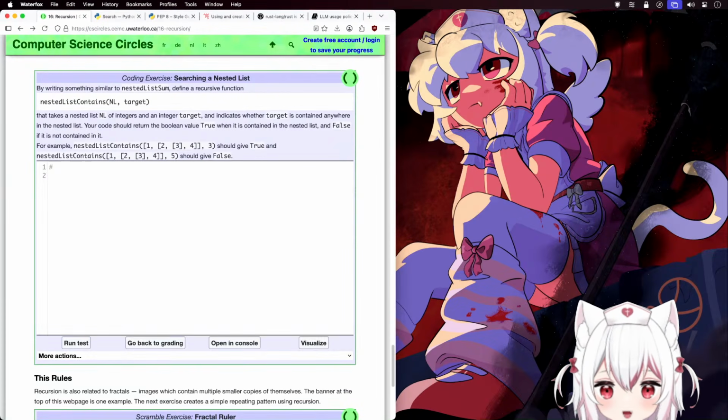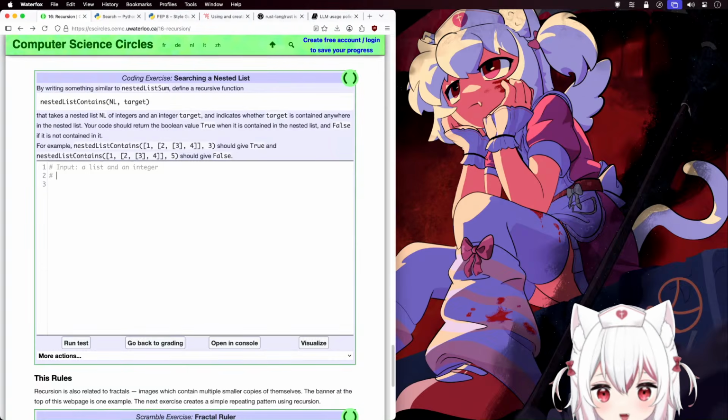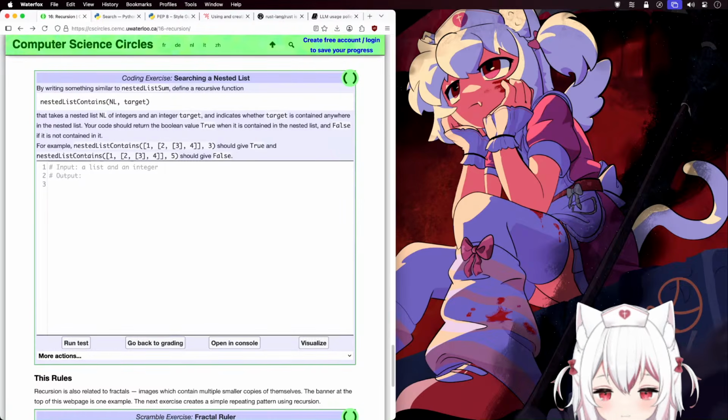First I'm gonna say what our input is. Our input is a list and an integer. Our output is Boolean true or false.